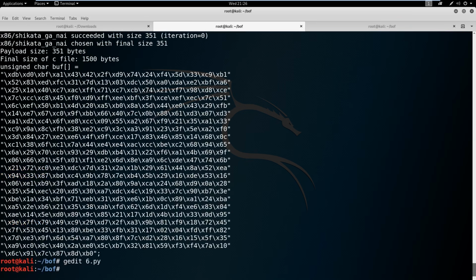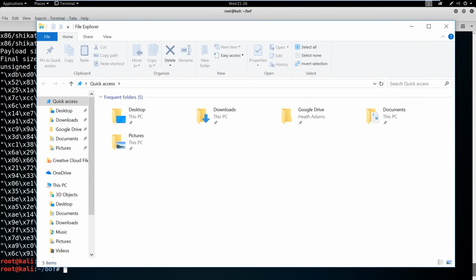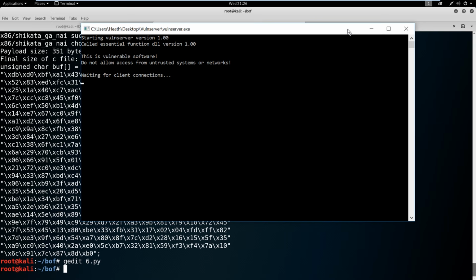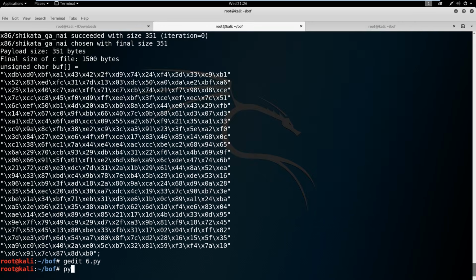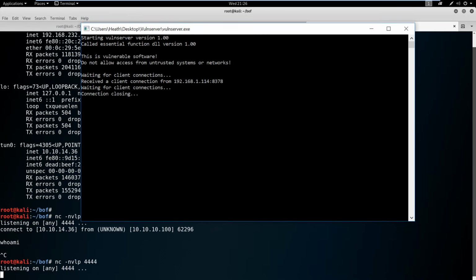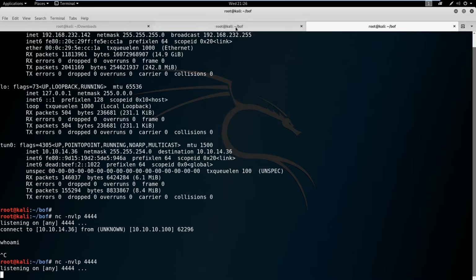So I told you you don't need Immunity. All you got to do is run up Vulnserver. So let me get that up and running. I don't have that. Give me 1 second. So desktop, Vulnserver. Run Vulnserver as administrator if you can. Okay, we've got it up and running. Say python 6.py. And did we connect? We got a connection.